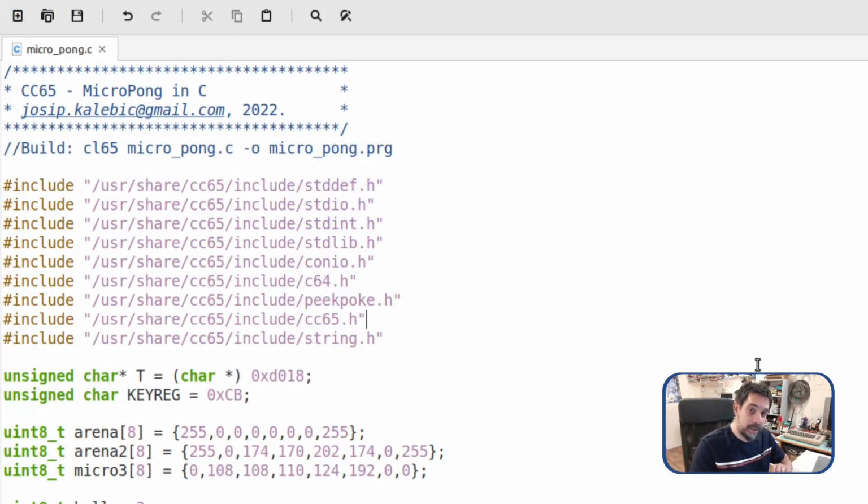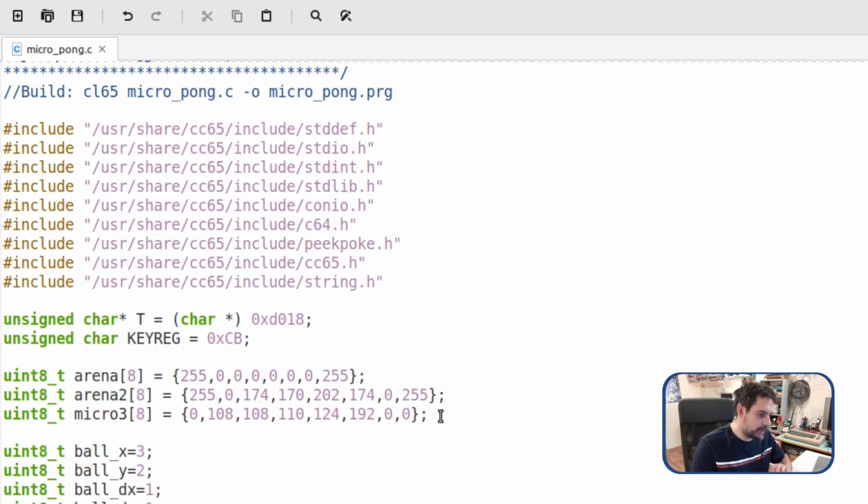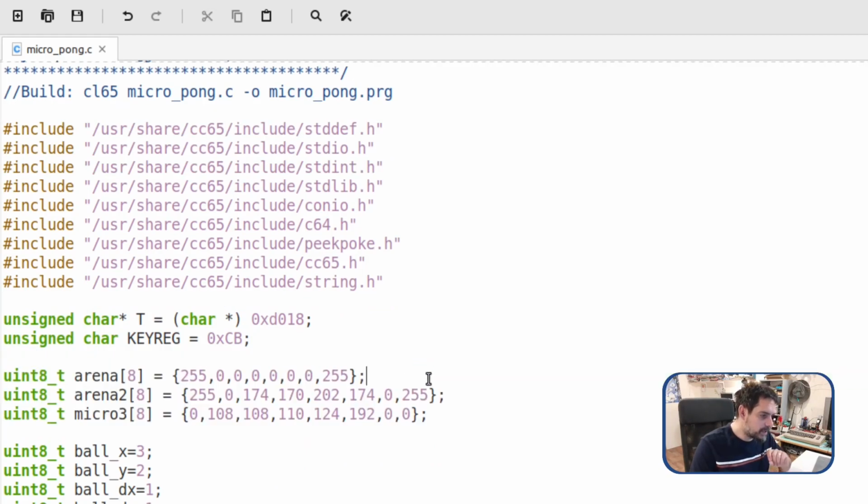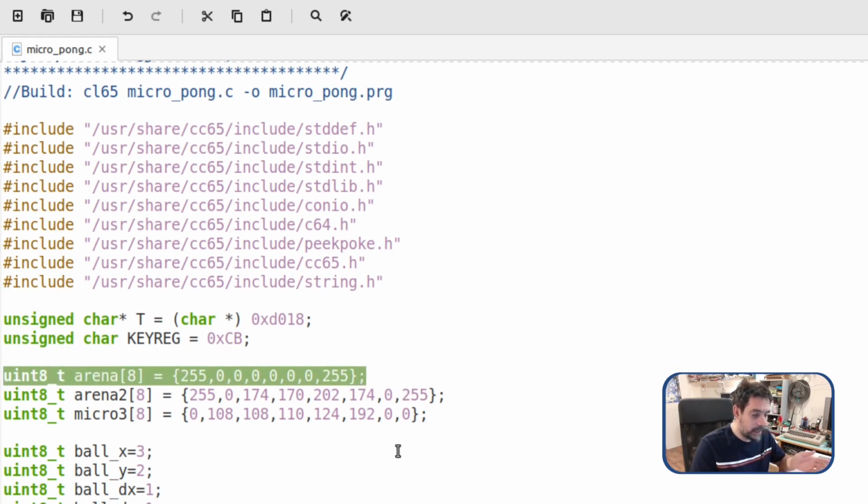So this is our C code for micro pong, and these are the three characters that we modified and prepared for the game. So they are in form of arrays, just like in a sprite version. So the first character is our at sign, and we created this character to be a Pong Arena. So this is a character where the whole game will happen.